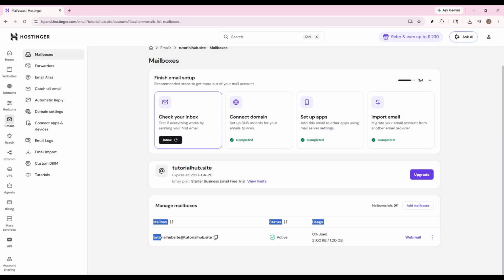Now, on the left sidebar, click on Mailboxes. This is the section where Hostinger shows all the email accounts created for that domain. You should see a list of your mailboxes, so find the one whose password you want to change. Once you've found the correct mailbox, click the three-dot options button next to it. This opens a menu with several actions you can take for that email account. From that menu, select Change Password.